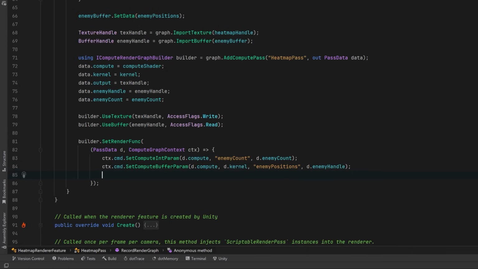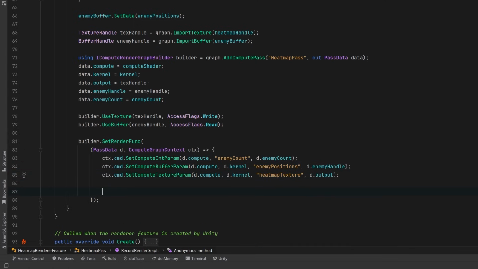Same for the output texture. This is where the compute shader will write its results. Finally, we launch the compute shader. We're dividing the texture into 8x8 thread groups so that every pixel is covered in parallel.